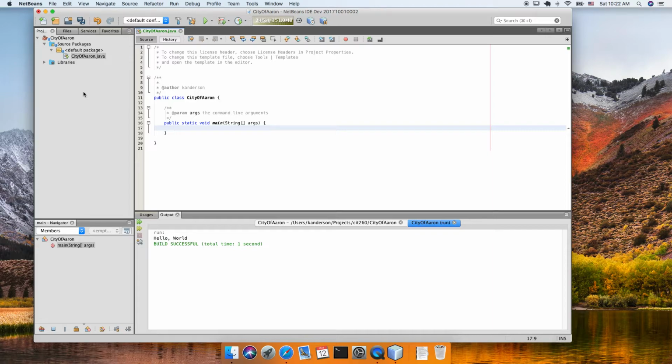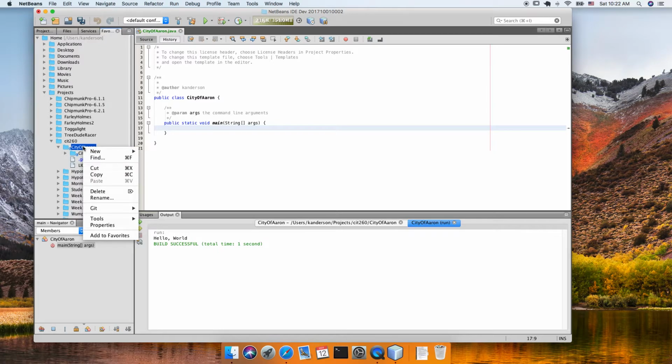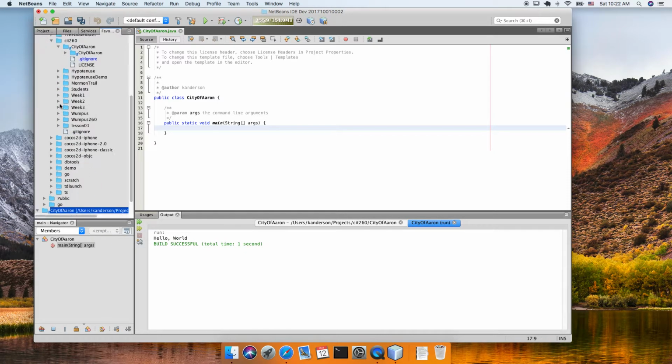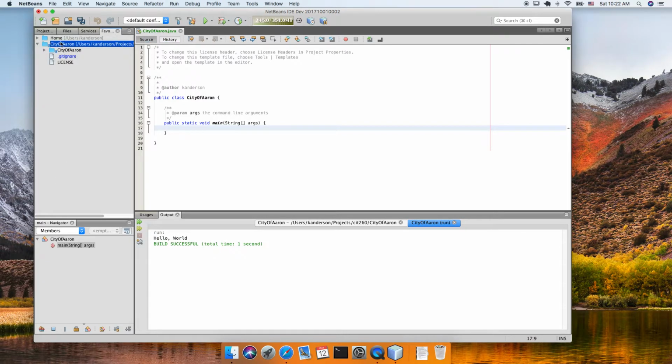I told you I was going to come in here and create a couple of extra folders. So over here in my favorites, this is a directory browser, and it goes to my home directory. So I'm going to go to Projects, CIT 260, City of Aaron, and I'm going to add it to my favorites right here so I don't have to navigate to it every time. So you can see here City of Aaron.